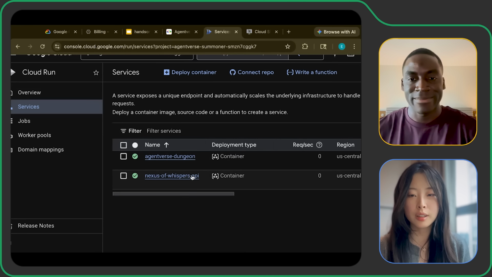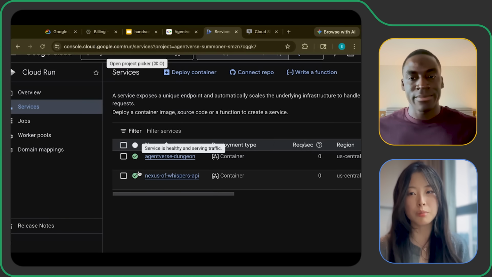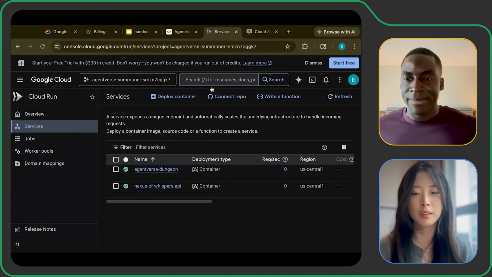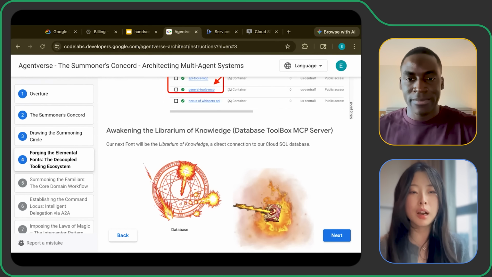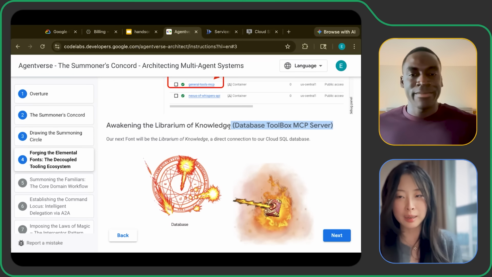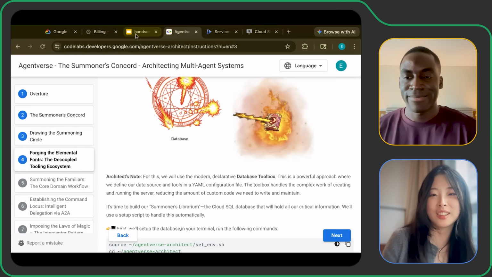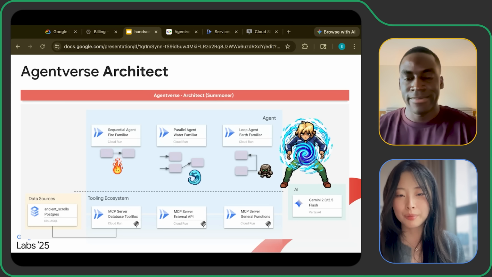So I think the API is the one that we will preload in the script. I think the other one is still currently deploying. Okay. Yeah, it looks like it's still deploying. And so while we're waiting for the deployment, we can go to the next tab of MCP Server, which is Database Toolbox MCP Server. Let's take a look at what the Database Toolbox MCP Server is.